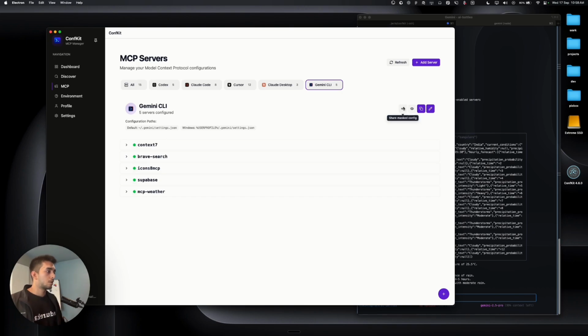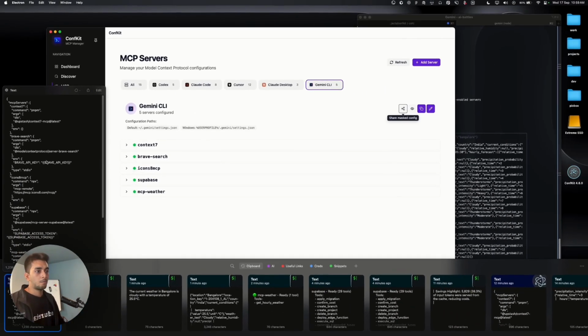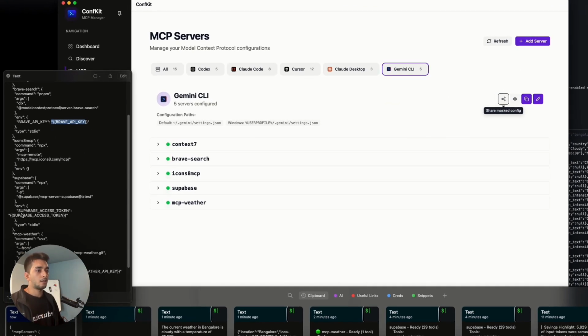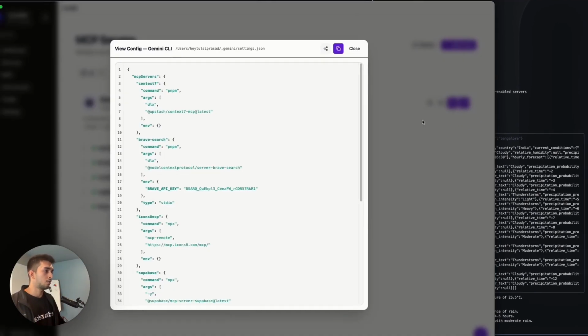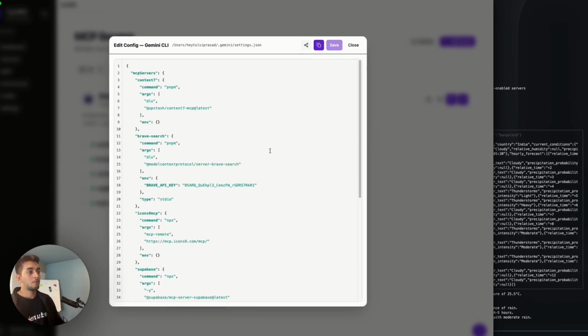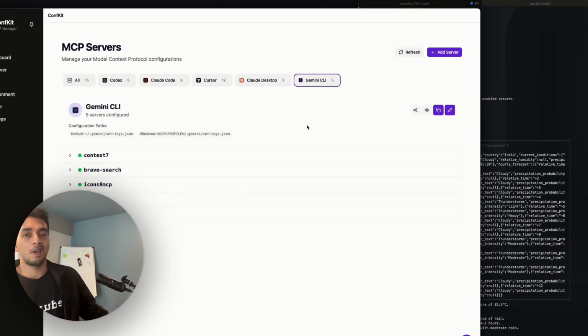So there's a feature called share masked config. If you copy it, you can see that it copies the actual config file that you have, and it just replaces the keys with a placeholder value so that your friend can add their own MCP keys as well. This is what share masked config is. You can also view what it looks like currently, copy the exact config, and also play around if you want to add specific configs granularly. You can just add it here yourself. So this is what MCP Manager is all about.